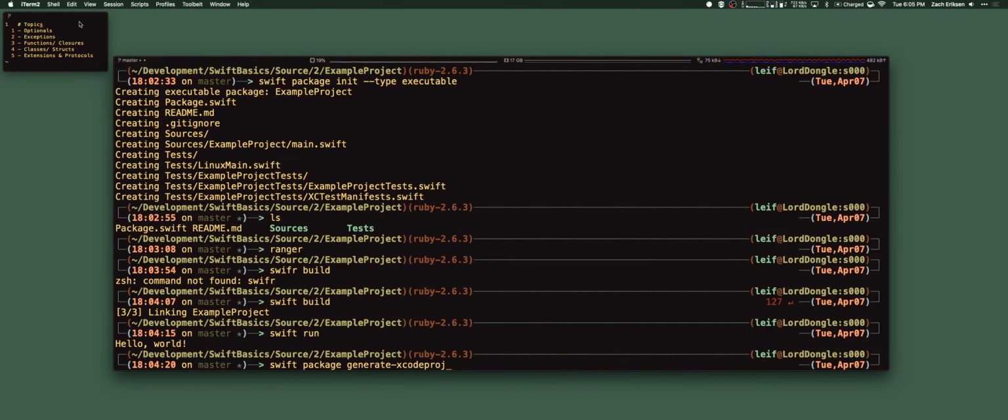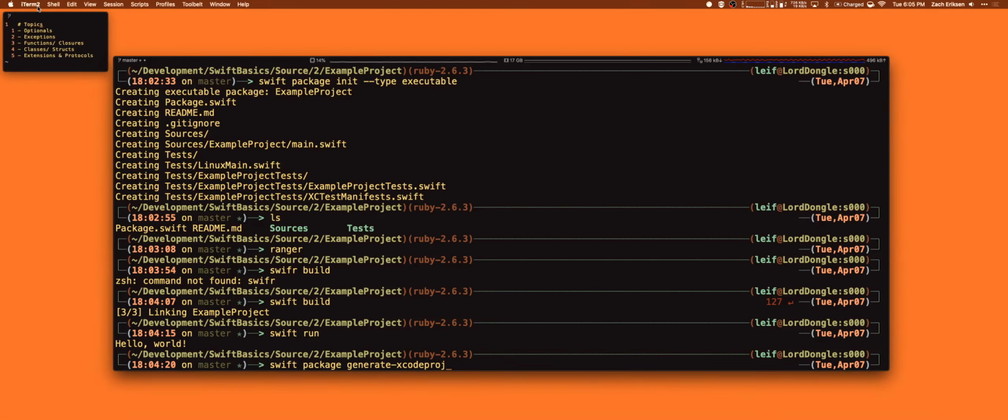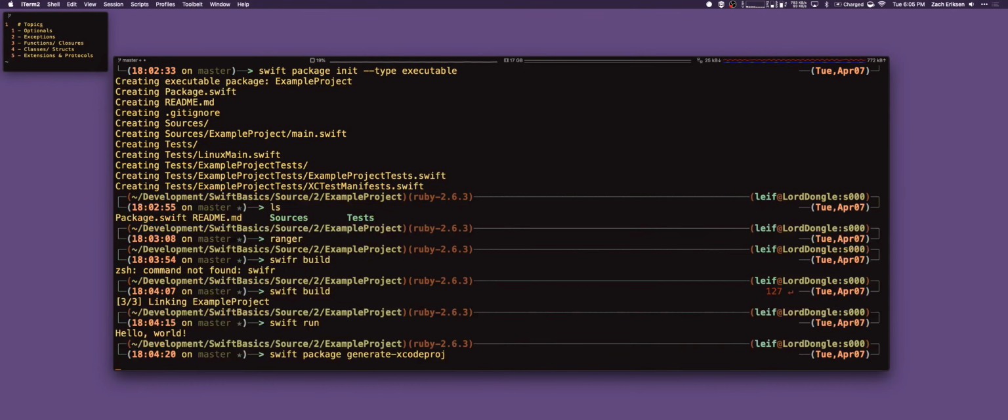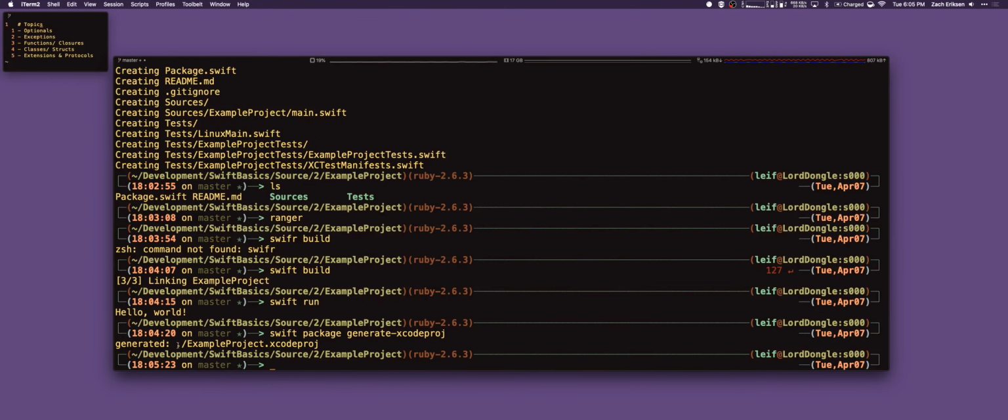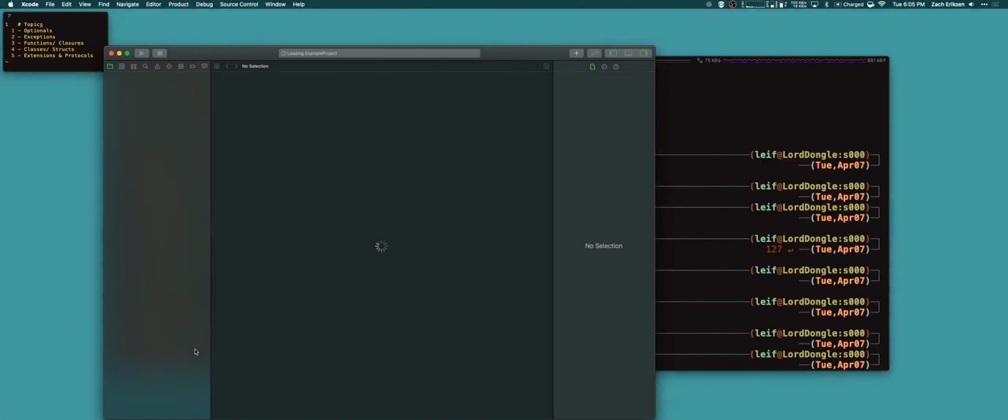What terminal am I using? I'm using iTerm2. I really like it, and I use it with Z shell. As I was saying, Z shell is the default for macOS now. After you run this command, it'll say generated, and all we have to type in now is open, and then whatever that file name is.